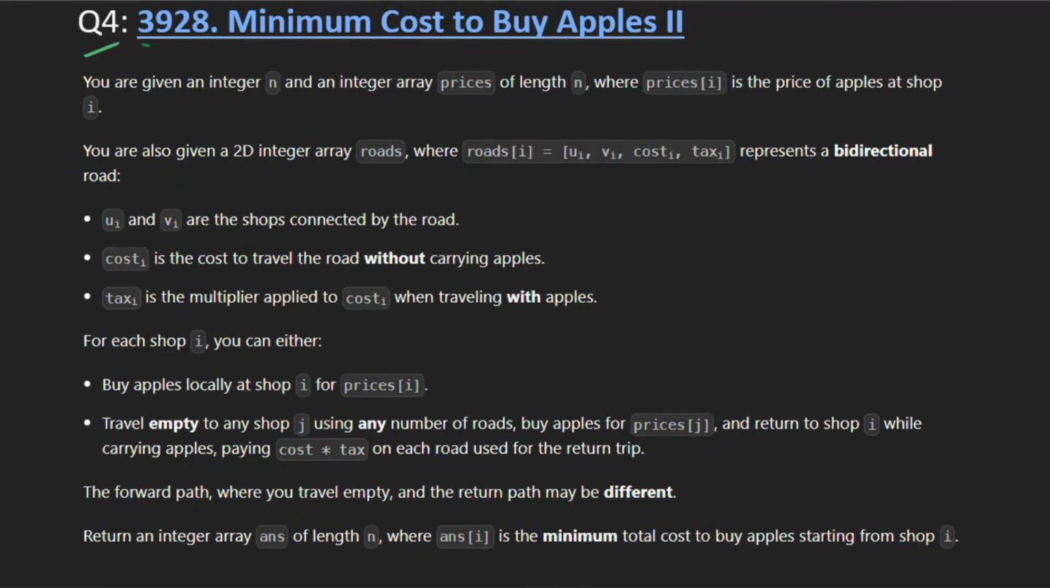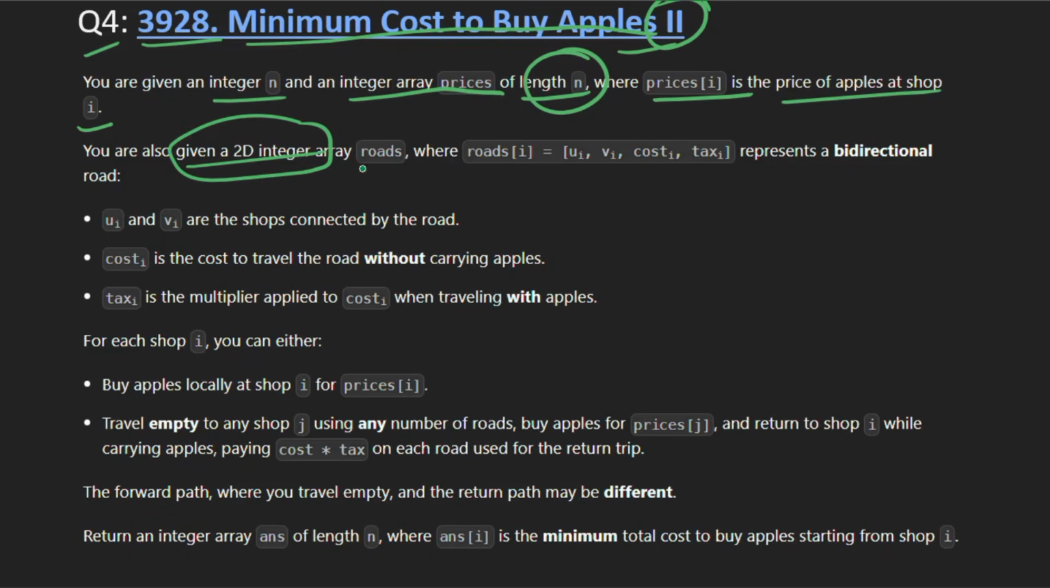Our question number 4 is LeetCode 3928, that is minimum cost to buy apples part 2. So in this question we are given an integer n and an integer array prices whose size is also n, where prices of I is the price of apple at the shop I, right? And we are also given a 2D integer array roads, where roads of I contains four things: u, v, cost and tax, which represents a bidirectional road.